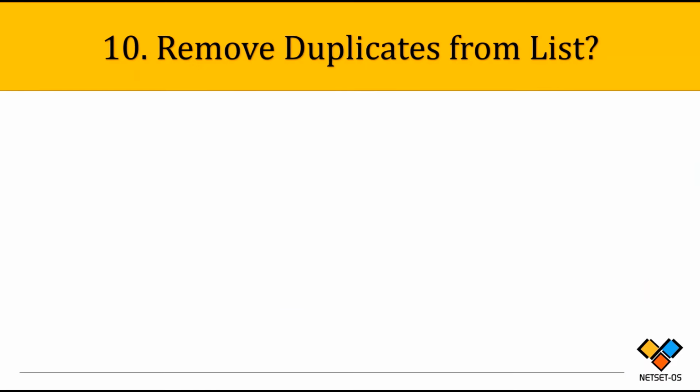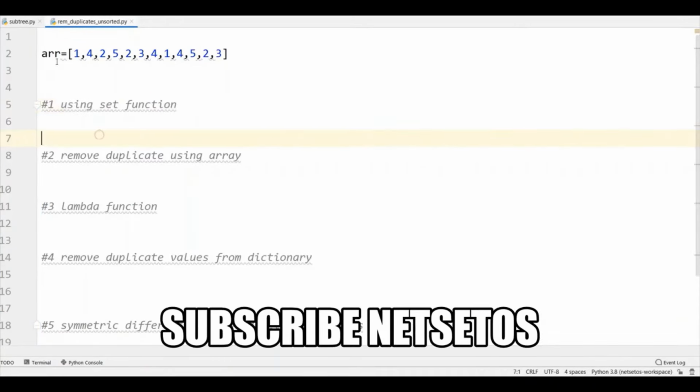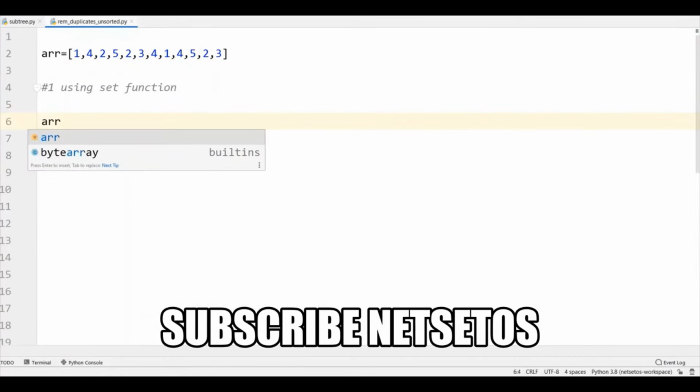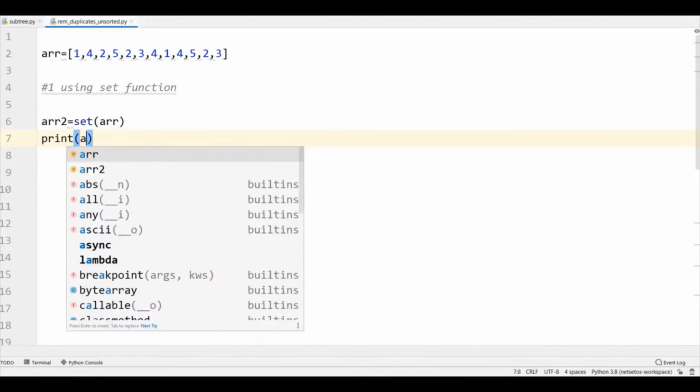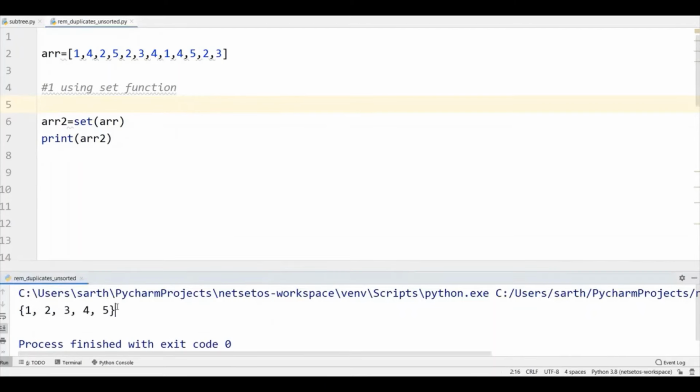10th and the last, remove duplicates from list. Let's see how to do this. We will remove duplicates by using 5 methods. Using set function. I have taken an example ARR and I will start ARR2 is equal to set of ARR. And when we print ARR2, so when I run the program, in the output we got the set function which have non-duplicated values.